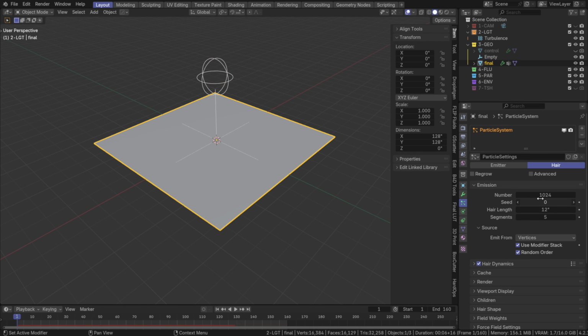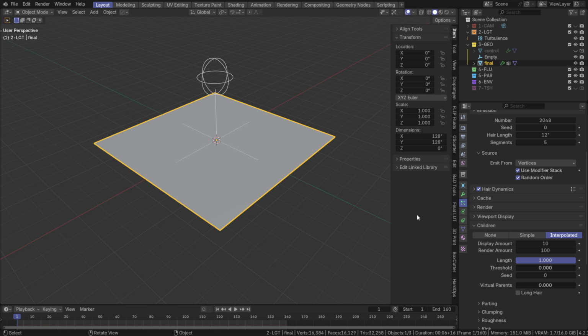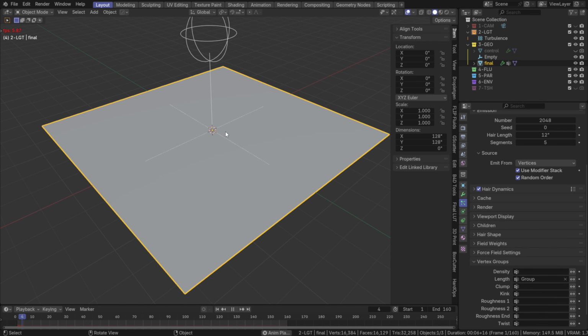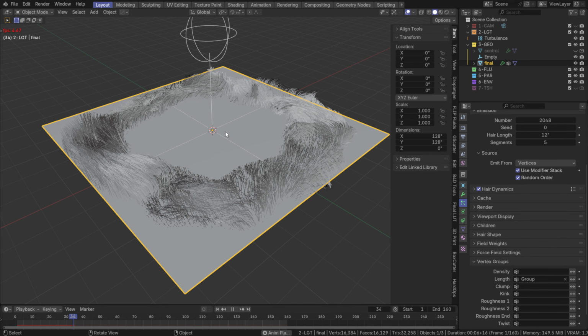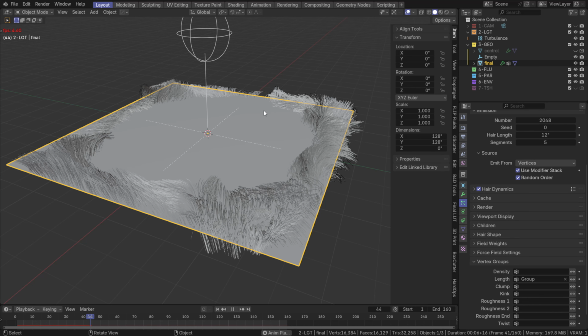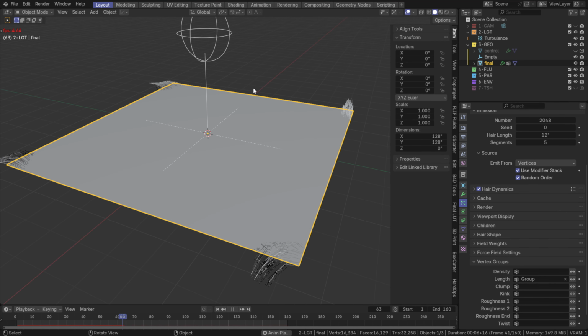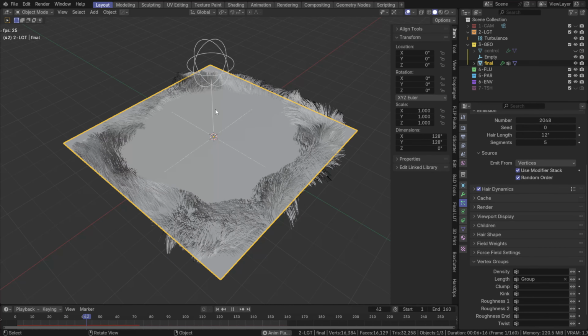So I'm going to go here to particles again. Let's go 2048, and then we're going to turn on children, interpolate it. And now we're going to have a lot more hair. So let's hit play again, and we're going to see a lot more hair. Right. So this is what's happening now. Okay. Now you guys can see what I'm talking about, when we add more hair, what kind of effects we can do. It's this whole shock wave of hair. Boom. Right.